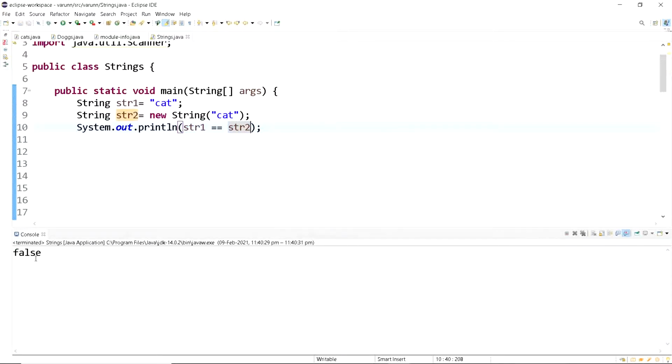It is showing that it is false. Why is it showing that it is false? Because this string is stored in the string pool area, while this string is stored in the heap area. So the string stored in the string pool area and the string stored in the heap area are different. So it is showing that both are not equal.